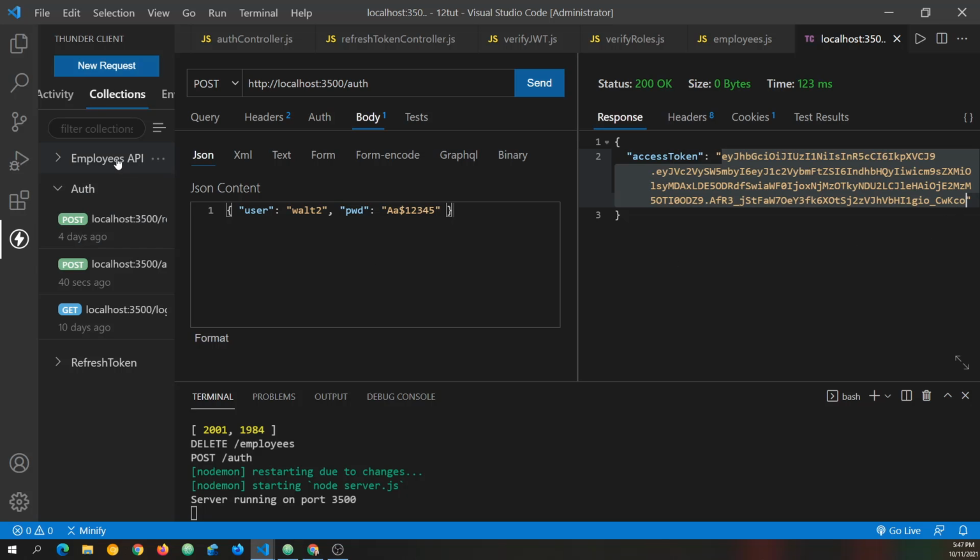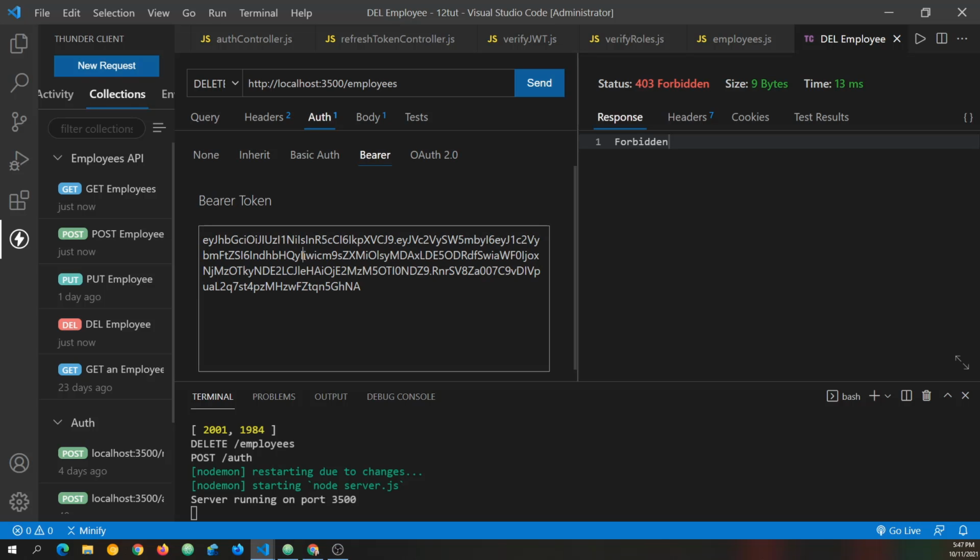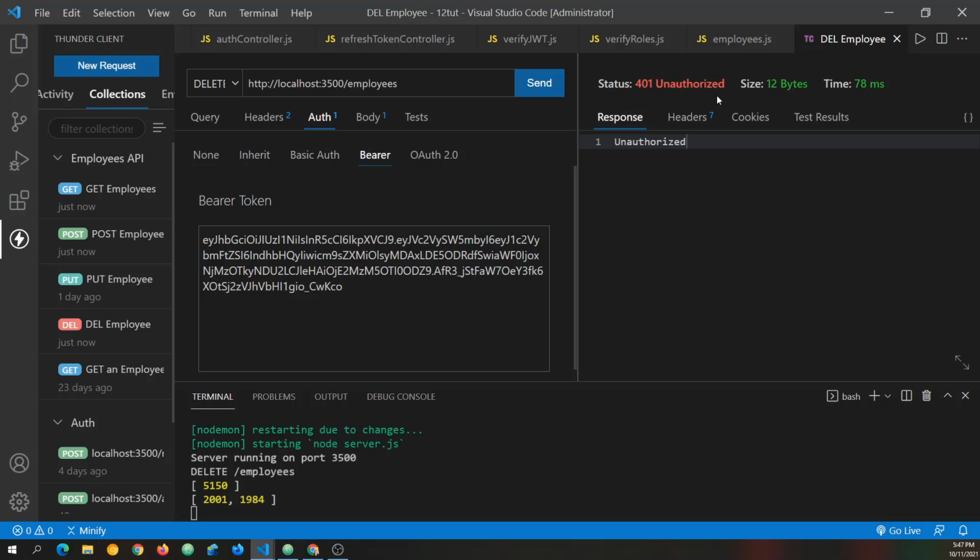There we go. Back to employees. Now we'll attempt to delete. I'll pass in the auth token and send. And we got a 401 unauthorized. And that is because the role did not verify. Now you can see you had to have the 5150 code, which is admin, that was passed into the route, but Walt2 only had the 2001 and the 1984 code in his roles list.